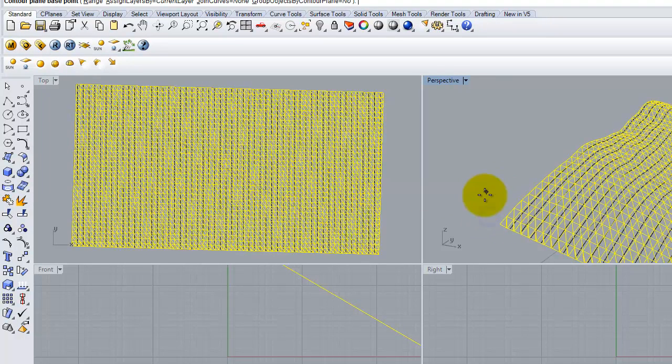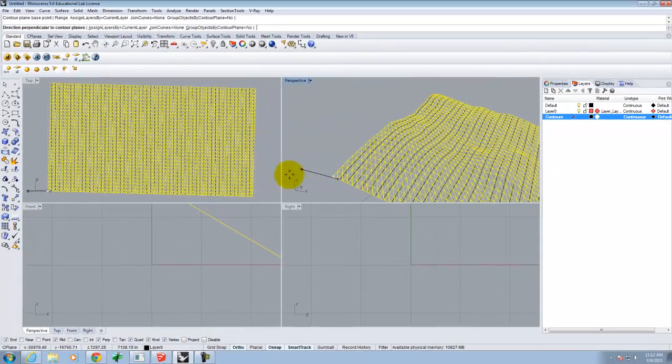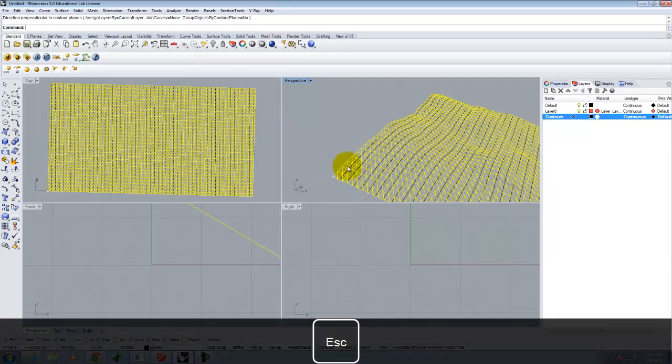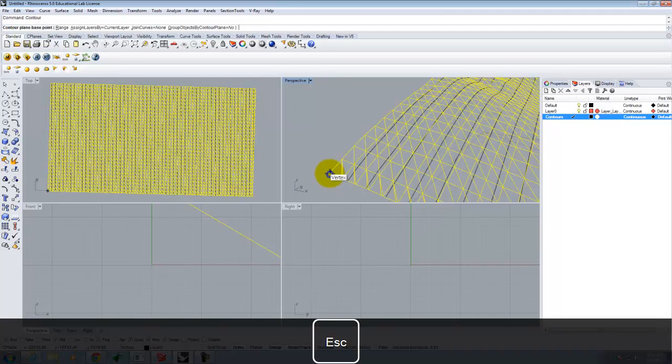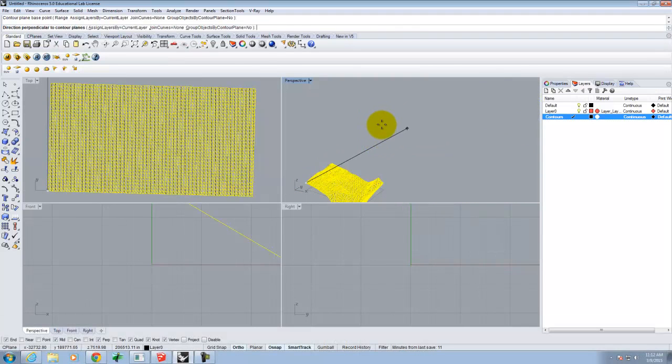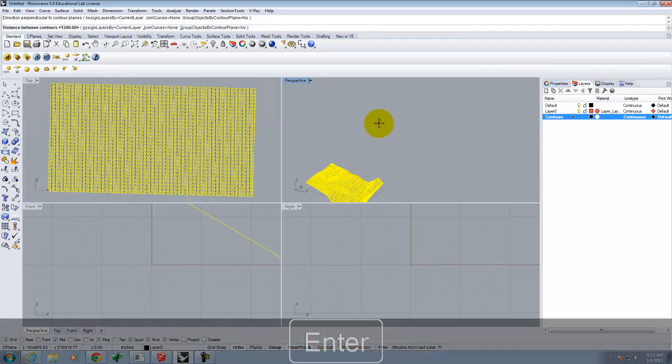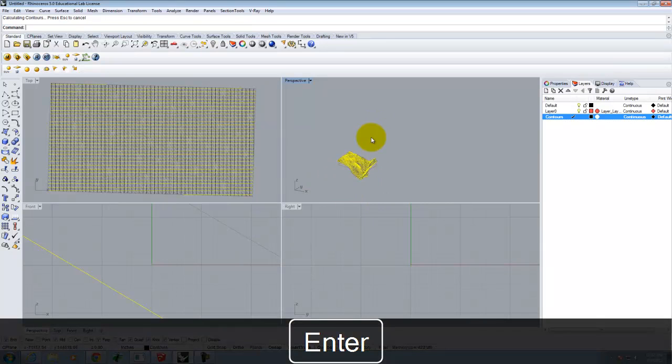So I'll right-click to repeat the last command, which is contour. I'll select that point again. Oops, I didn't quite select it. There it is. There we go. And we're going to go off in this direction this time. Again, 100 feet, and we'll divide it up that way.